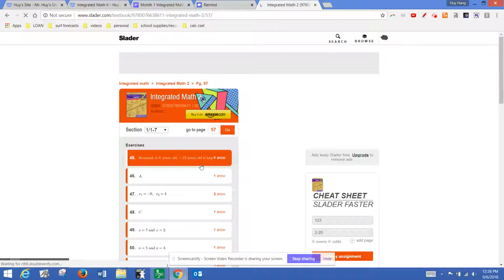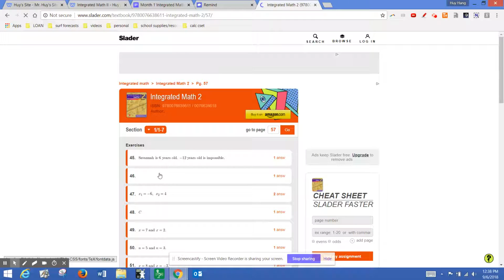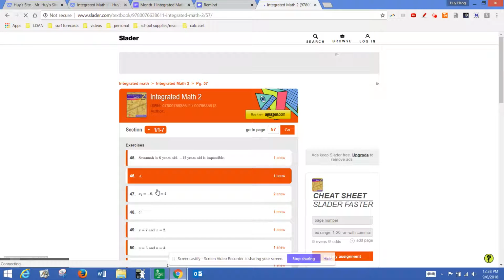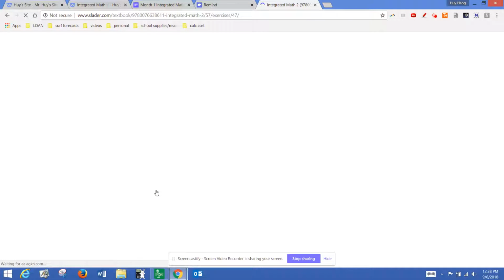Okay, so on page 57, we were apparently on chapter 1-7, which is very funny. That's like the last section you guys are covering for this month. So let's say I'm stuck on number 47. I open that up, and then you can just take a look at some of your solutions. Now, I know that's weird.